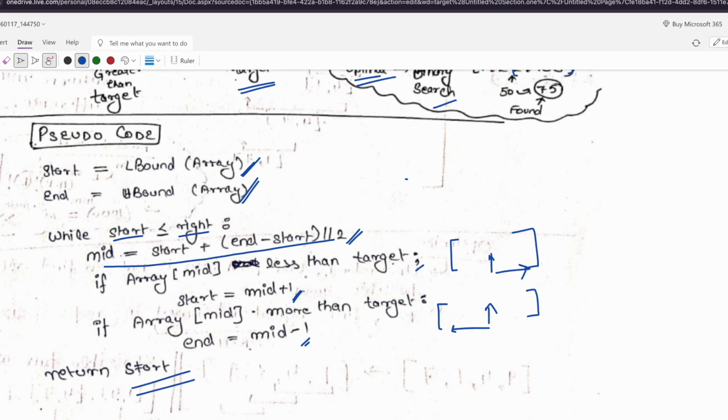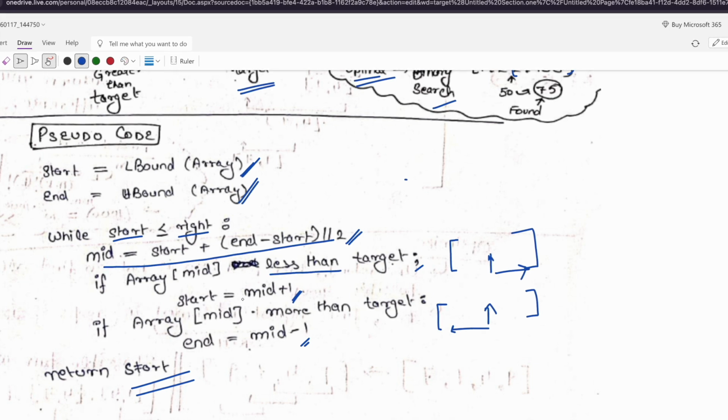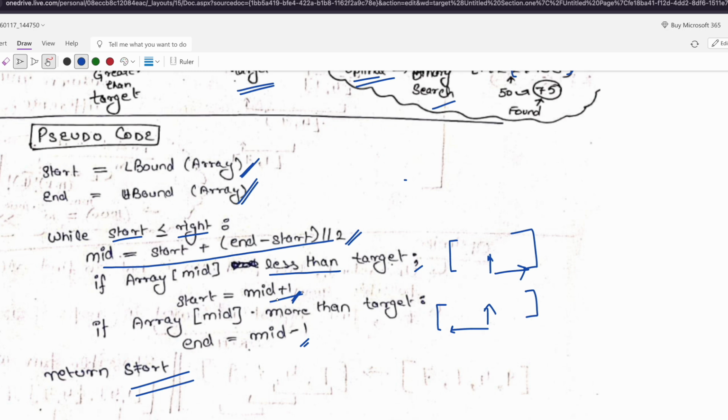Why start? Because over here we are asked to get the greater element than the target. And what will be the greater element? The mid plus 1, because we are scoping out towards the right. So this will be our answer, the start. So let's see how the code looks.